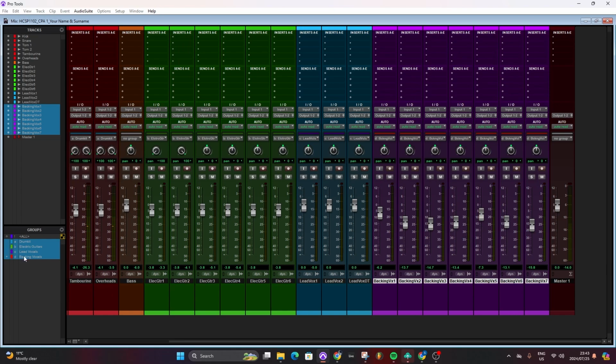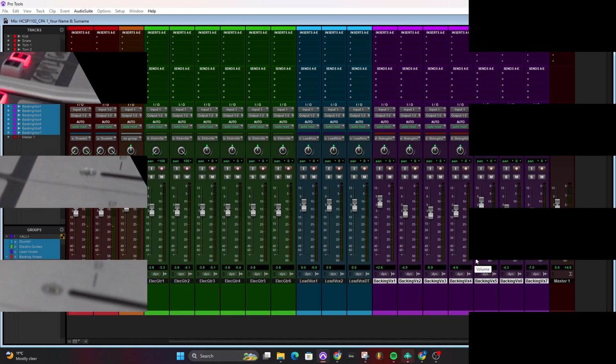So then I have activated my group, and now I can just take one, drag it up. That balance still remains between the tracks, but I've lifted the entire group up, which makes it more audible. So now I've brought that entire good balance that I like so much more forward in the mix. Right. That completes the grouping within Pro Tools.